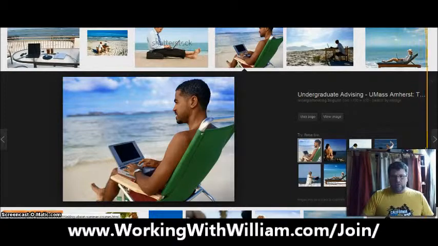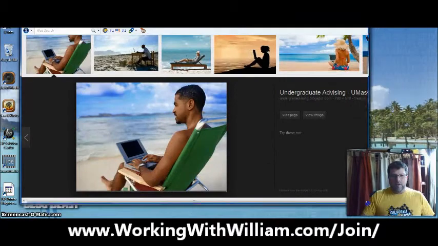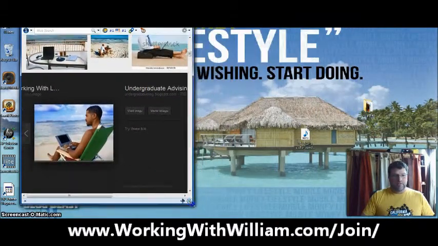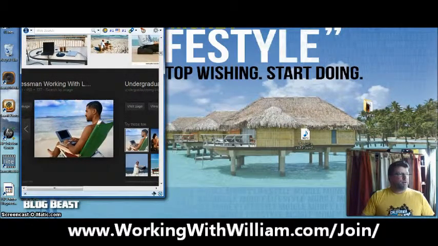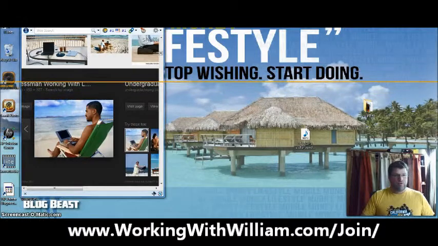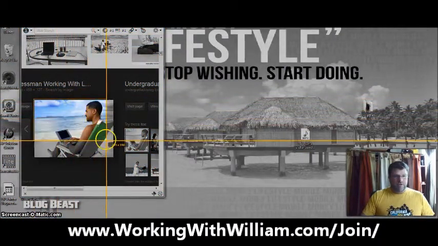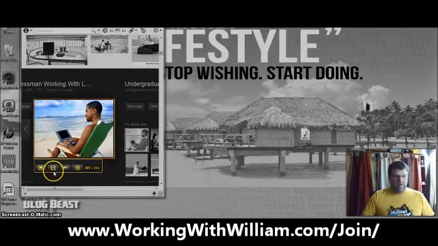But I'm going to use a trick that I know, and I know that this picture will get smaller as I make the browser smaller. See how that happens? So the reason why I'm doing that is because I want a smaller version of this, and I can capture directly from this page here and use that as the image.